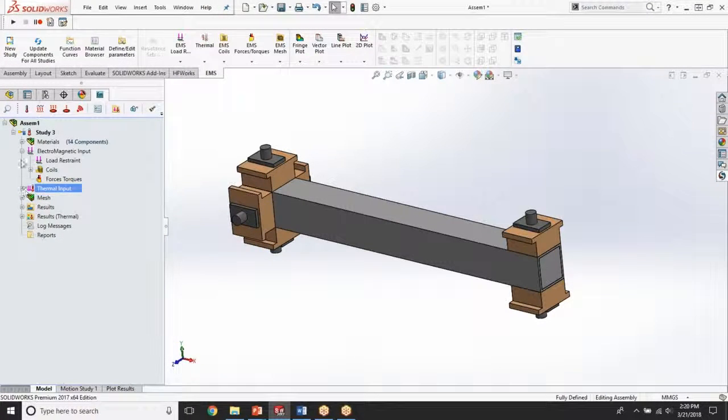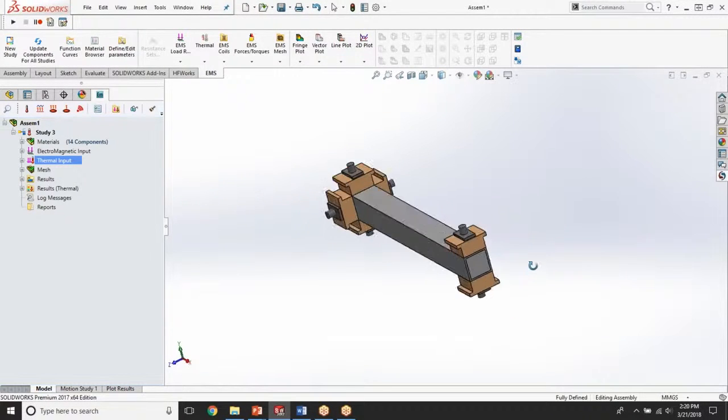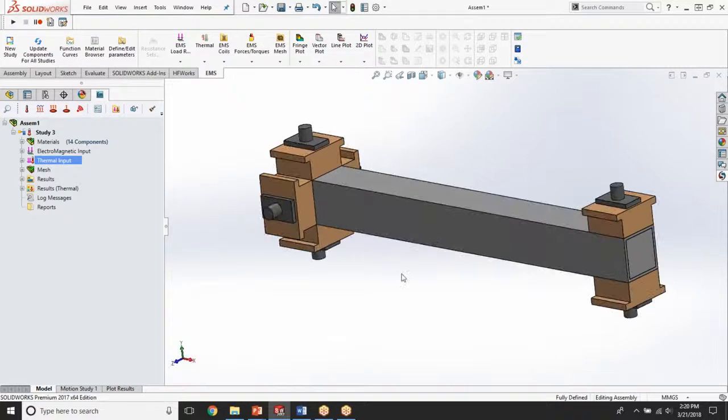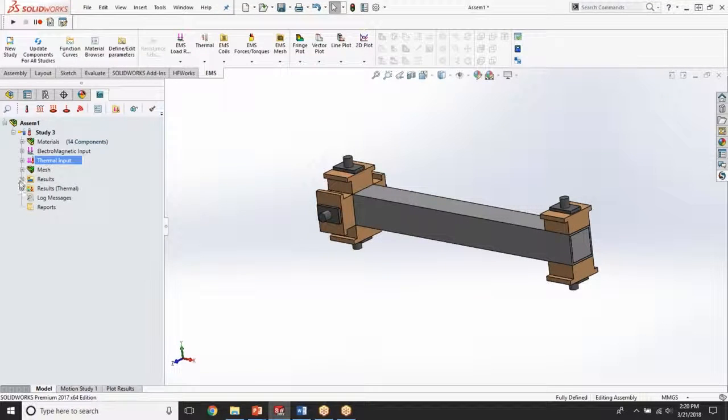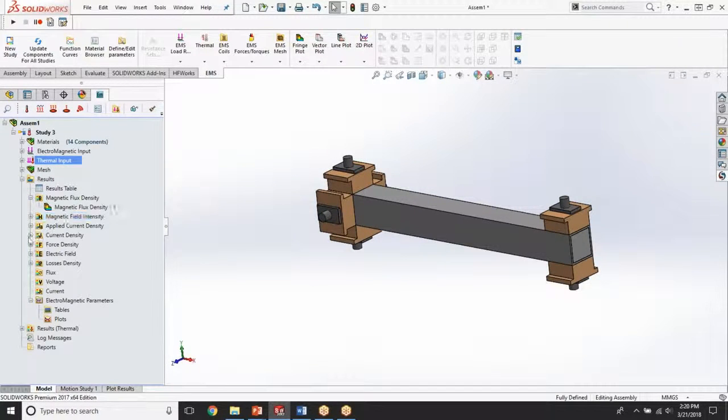We have defined all the electromagnetic parameters, we have defined all the thermal physics going on, and we have defined the mesh control on the external edges of the bar. So now we can go to the results folder and have a look at what kind of results EMS is able to give us for this kind of problem.